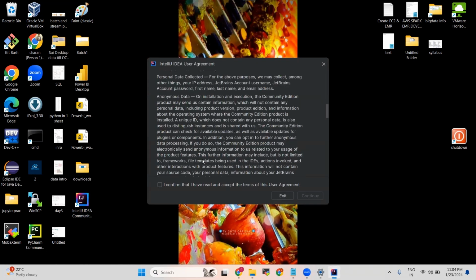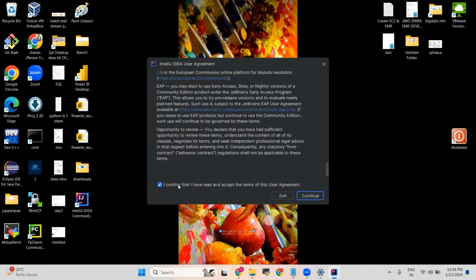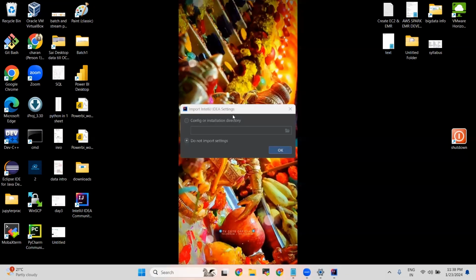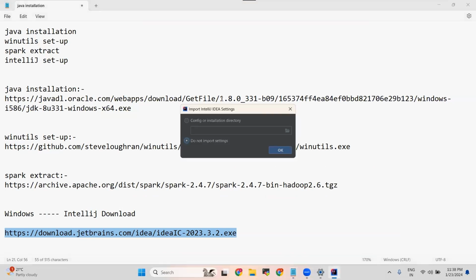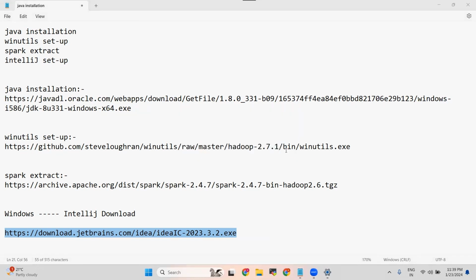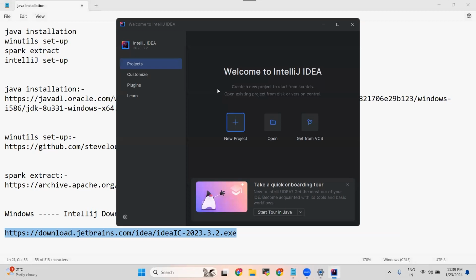After this, the first time it will ask you to confirm some license certifications. You can just click on continue. Whenever you click on this IntelliJ version, sometimes this option will come: do not import settings. Choose this and click on OK. Then IntelliJ will open.